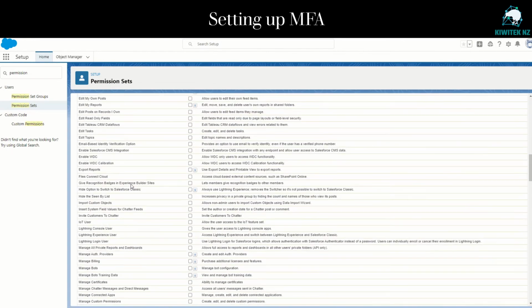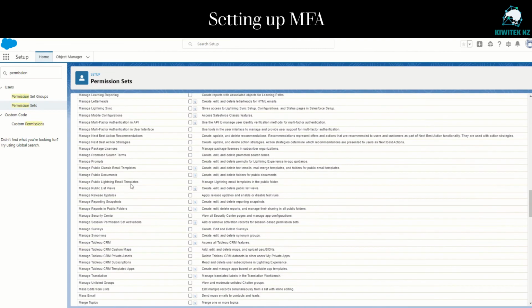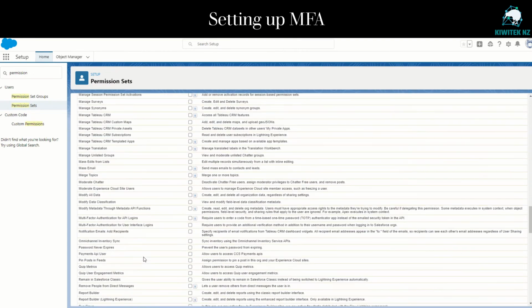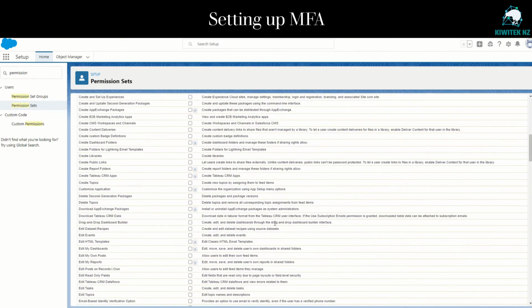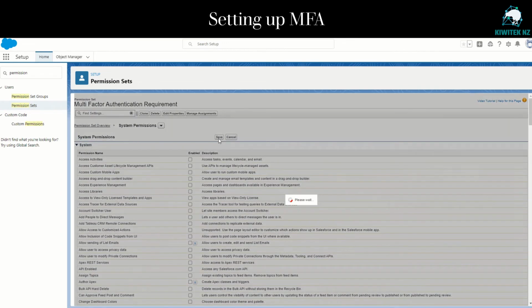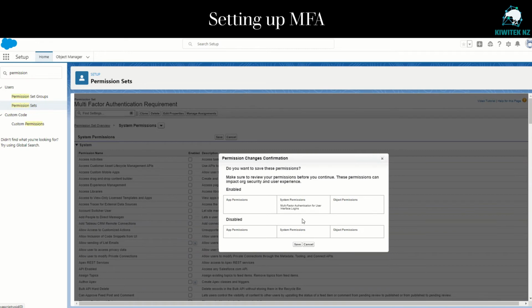scroll down and find the multi-factor authentication requirement. So multi-factor authentication for user interface logins. This is the one we're looking for. So we'll enable that. It requires users to provide an additional verification method. That's the one we want. So let's save this permission set. Save it.